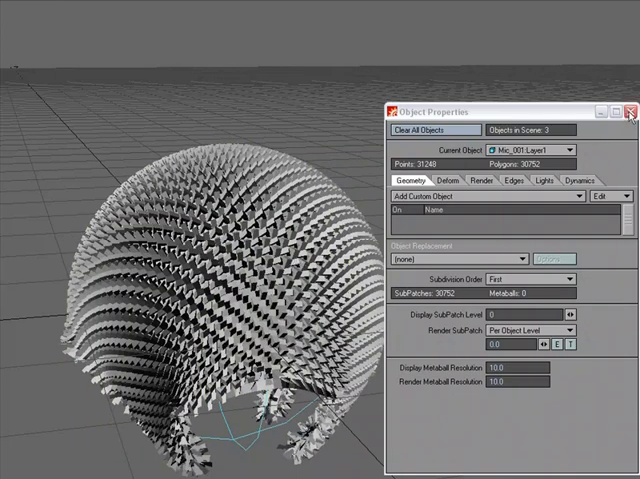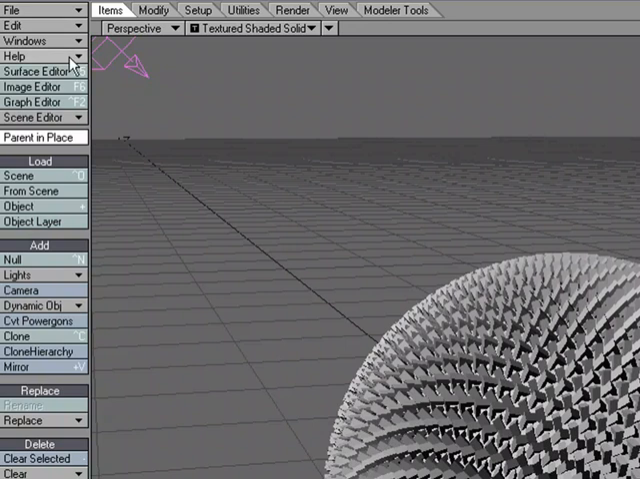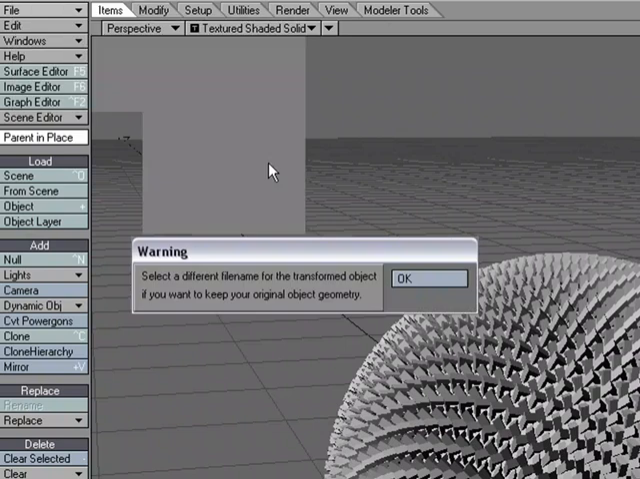Okay, so I'm going to go ahead and close this, and now I need to get this mesh back over to Modeler in this way, because remember, it's really not in that shape. It's being driven that way by a displacement tool. So let's go over to File, Save, Trans Object. That's transformed object. So I'll select that now.